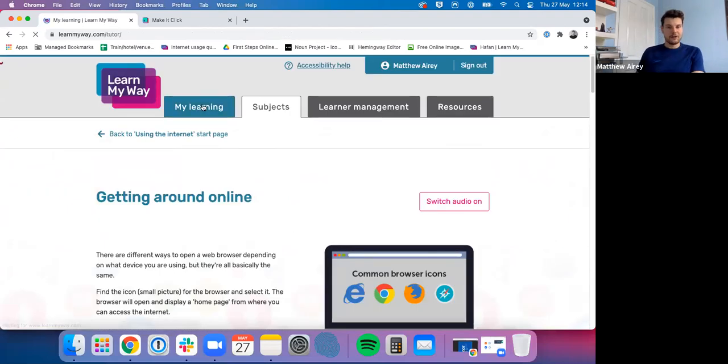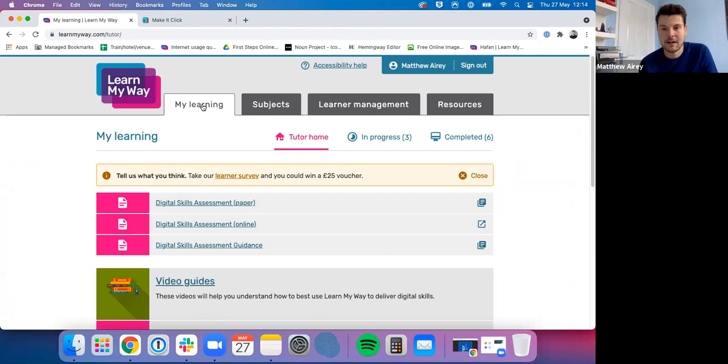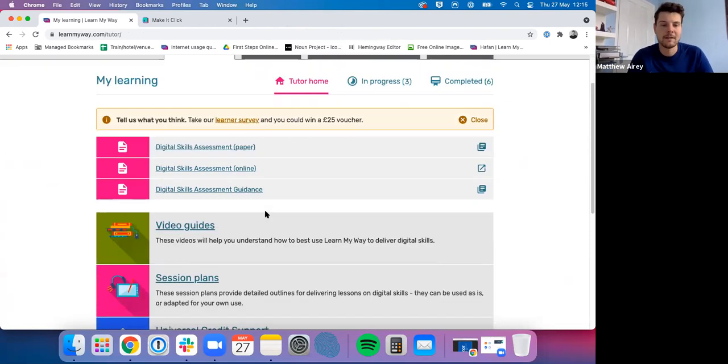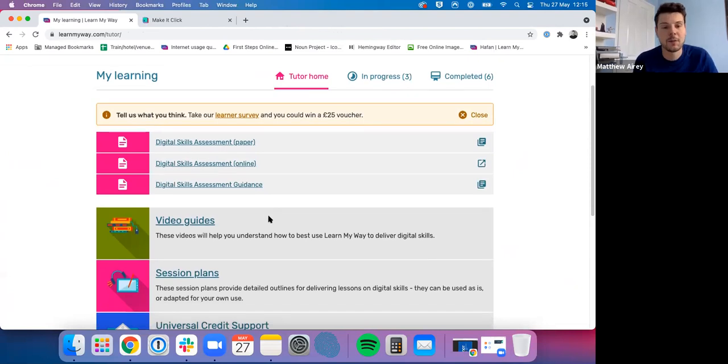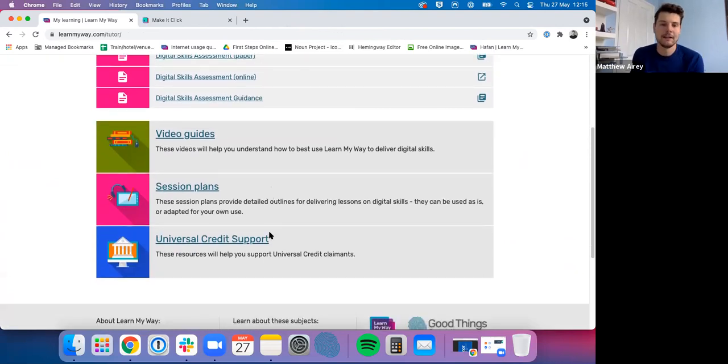So the next thing I'm going to show you is where the session plans are. So I don't know if Laura's going to just check the chat panel, but I just want to know if you've all got Tutor Access and if you all use the session plans really. So if you can pop that in the chat panel, I'll quickly show you where these session plans are.